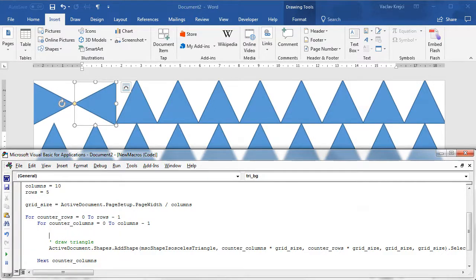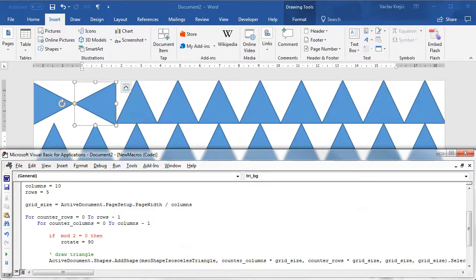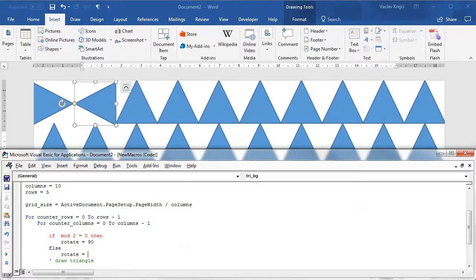So I will say if something modulus 2 is 0. So if something divided by 2 has a modulus of 0, I will set the rotation to be, it's still red, that's fine, maybe 90. Otherwise, it will be plus 180, which is 270. So what's the expression here? I probably want both counter rows and counter columns to set the rotation. Let's see if this works.